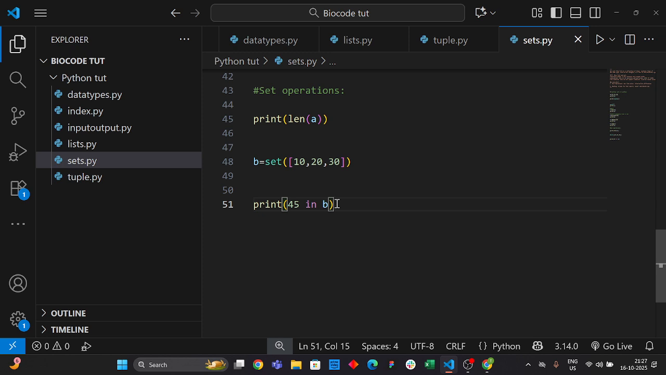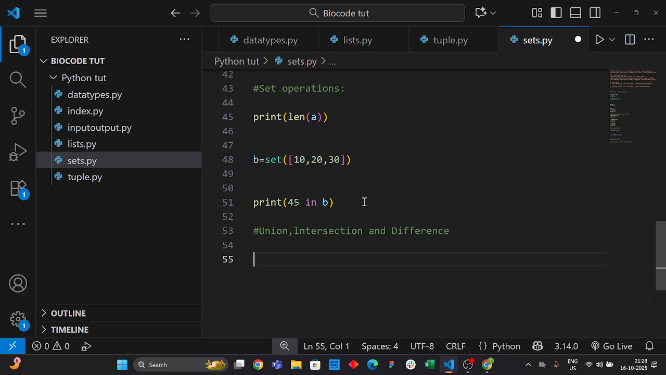Now after this, the main game of sets. Why do we use sets basically? For the union, intersection, and difference functions. There are functions for it, but we use symbols here, right?